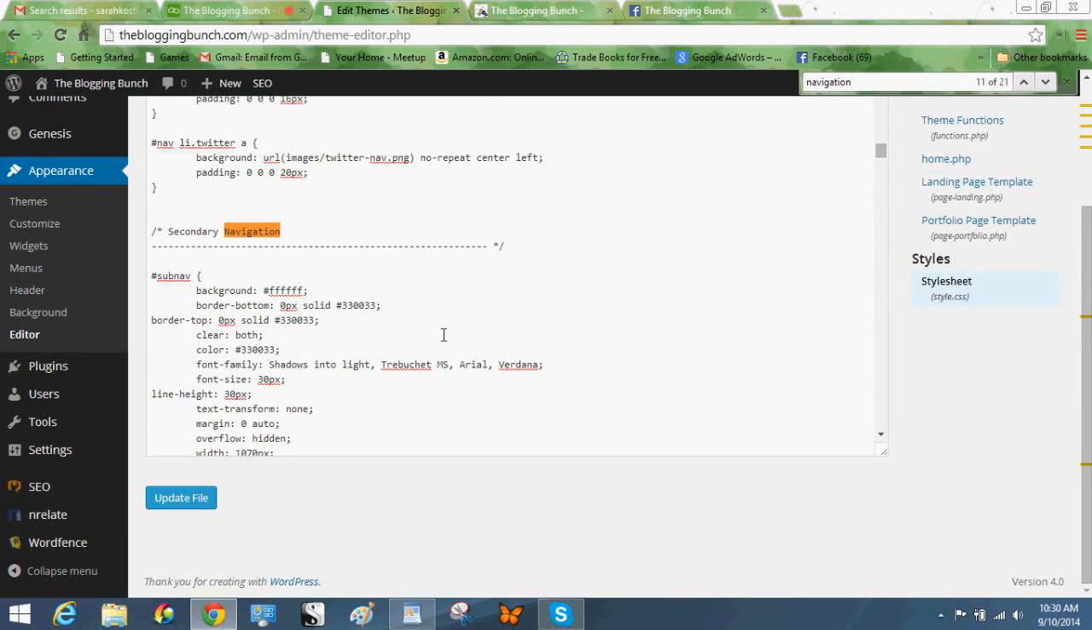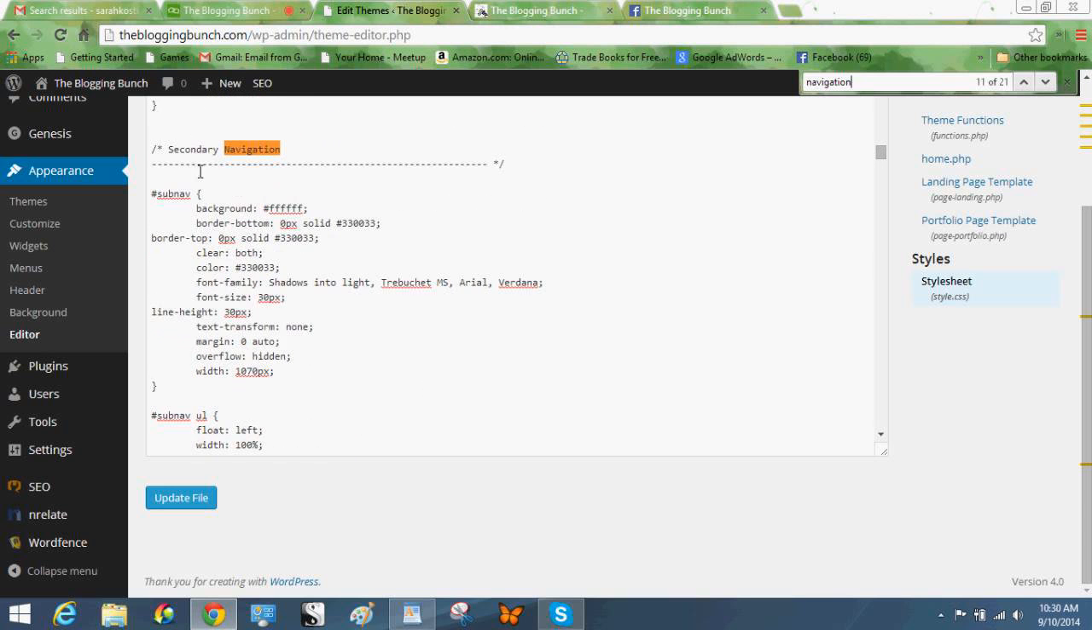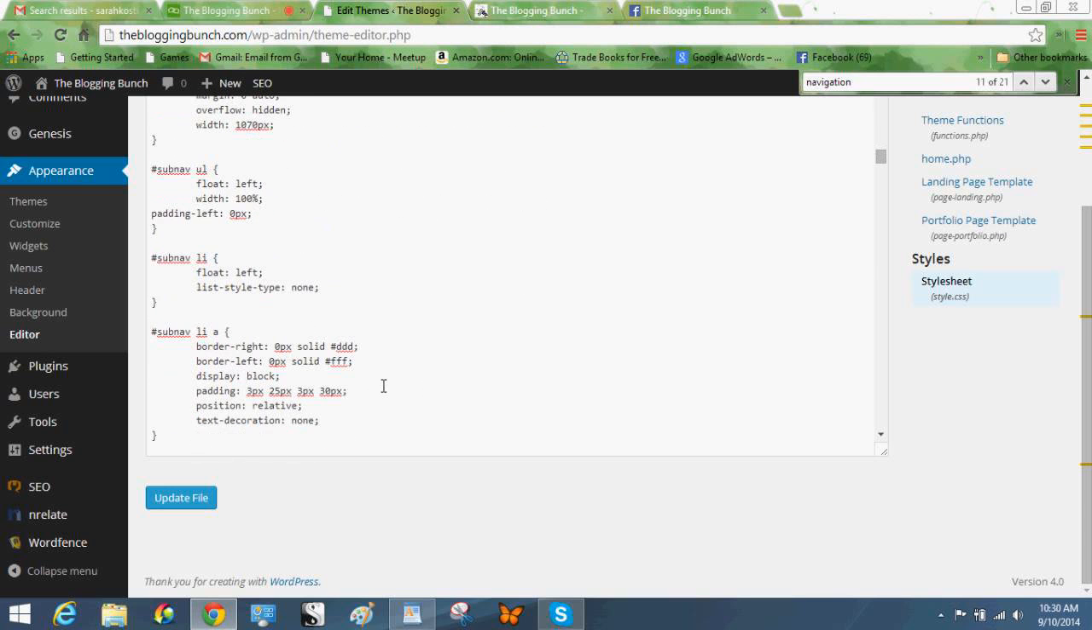And we're going to go to all these words, but we're looking for padding right here, subnav LI A. This one right here has padding. And under secondary navigation, it's the very first one that you see that says padding. And these numbers here, there's either 2 or 4 numbers that you're typically going to see, and they work like a clock. So this very first number is always the top. This is always to the right. This is always the bottom, and this is always the left.